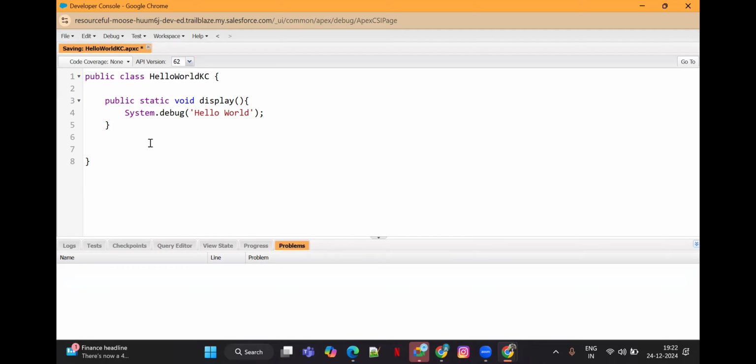Now we have written just one line of code, System.debug hello world. If you know C++, you have cout. In Java, we have System.out.println. There are different ways to print something on the screen. Even in Python, it's just print. Similarly, in Apex, to print something we use System.debug, and whatever we write here will be printed inside the debug log.